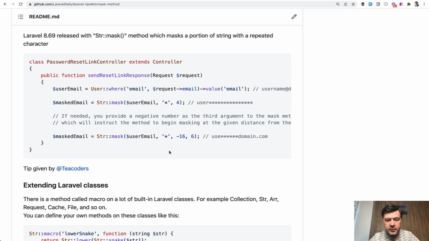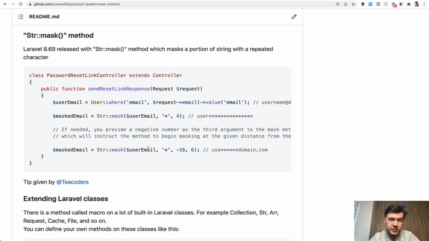And there are more parameters. You can do minus here and hide only the middle of the string by stars or any other symbols. There are a lot of things to customize, but basically if you want to hide part of a string, strMask is your friend.